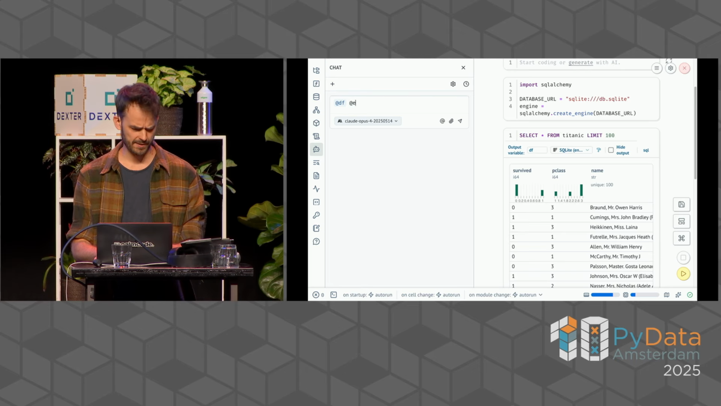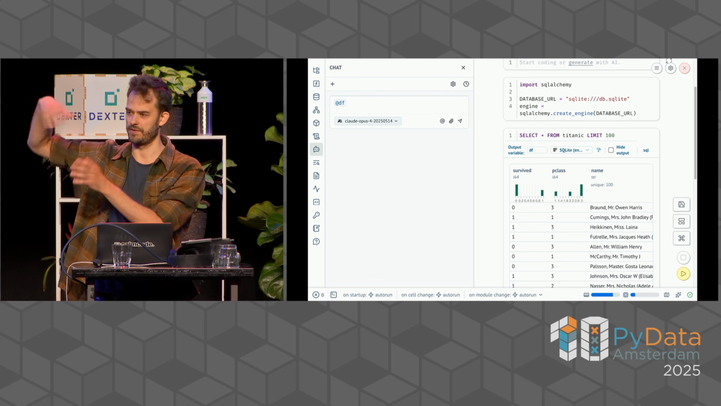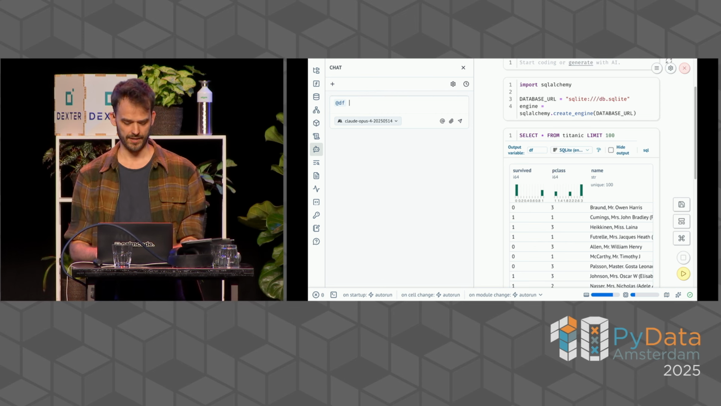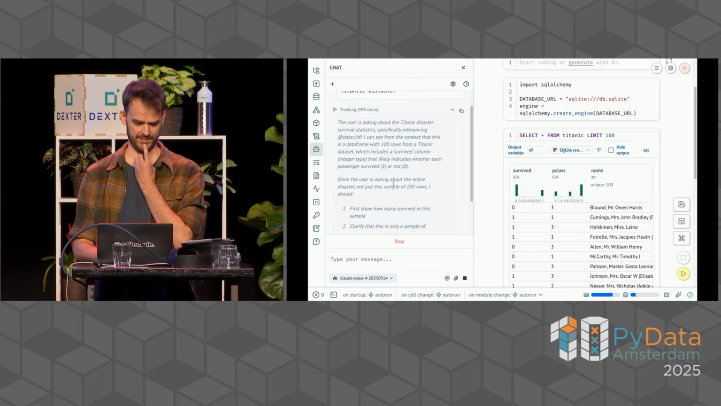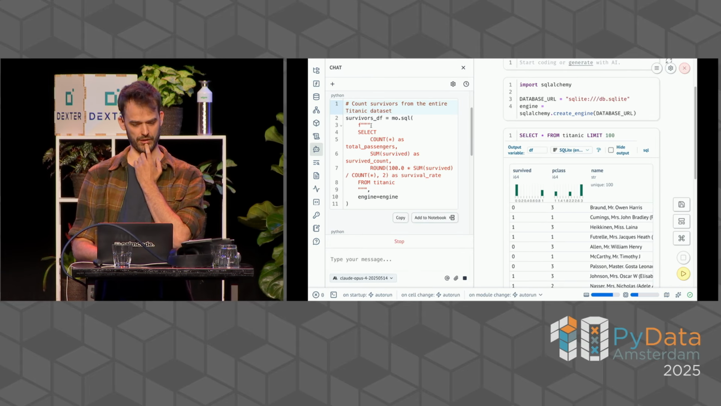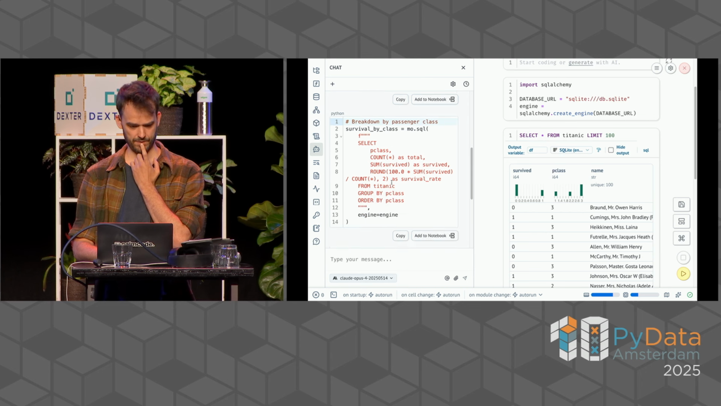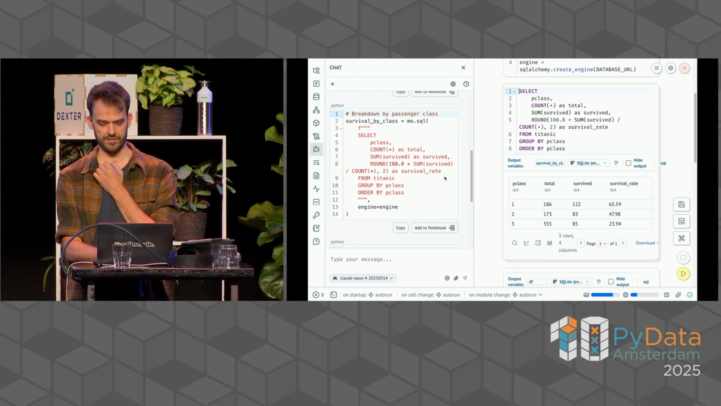We also have, there's no errors right now, but you can also do @errors to point to any cells with errors in them, and it's going to try to fix it for you. But in this case, just as a demo, make how many people survived the Titanic disaster, I guess we can call it. And it's going to do its thinking thing. It's definitely doing its thinking thing. I could have picked a different model, but in this case, it's even going for SQL. So what I can do, let's just add that to the notebook, and let's just run this. And there we go. It's now doing an aggregation for passenger class.